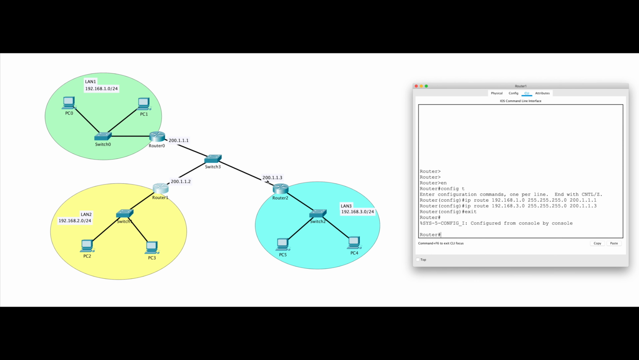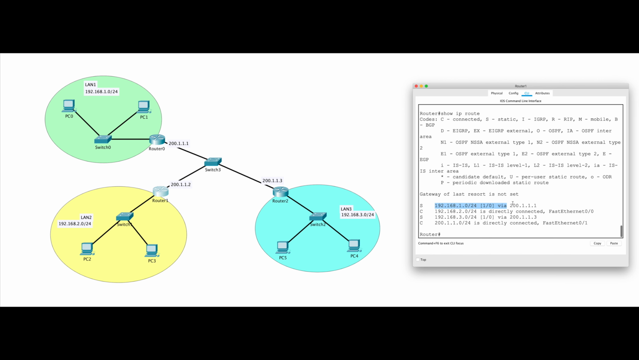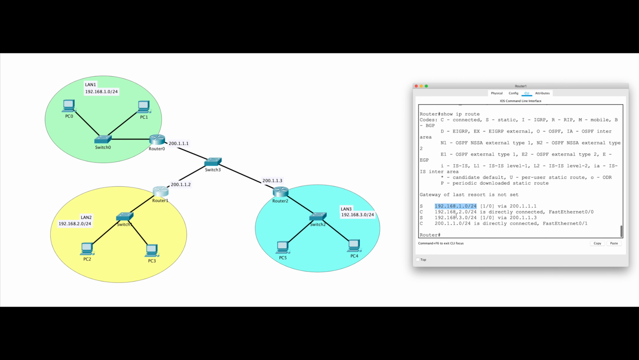Show IP route, and this will show us the routing table of router 1. So here you go. This is the two static routes that we have configured earlier. The first one is going to LAN number 1 and the second one is going to LAN number 3.